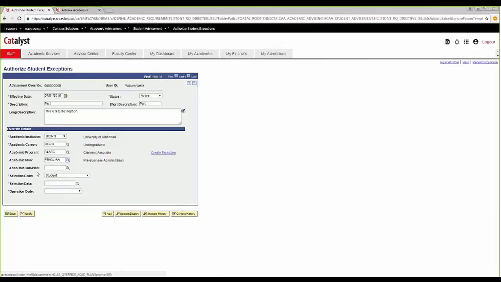A quick little tip: if you're looking at a student whose CPP stack is only declared down to the plan, you don't have to actually fill in the career and the program. If you just fill in the plan code and hit tab, it'll backfill those two values for you. So if you're creating a reasonable number of exceptions, it's a way to save a little bit of time.